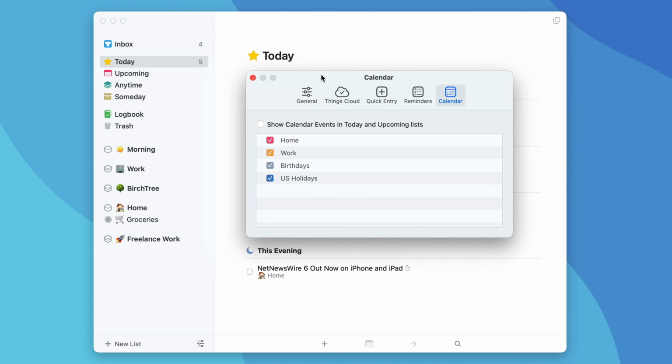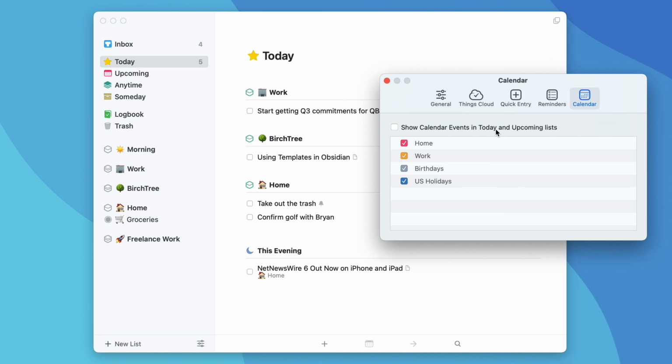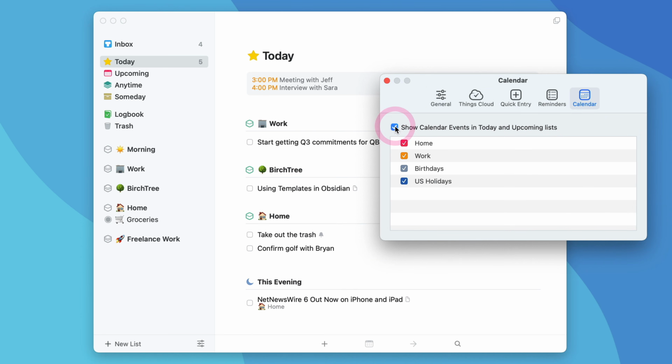This is pretty simple. Basically, if I drag this over here and say show calendar events in Today and Upcoming lists, I can go ahead and click this. And now I see at 3 p.m. I have a meeting with Jeff, at 4 p.m.